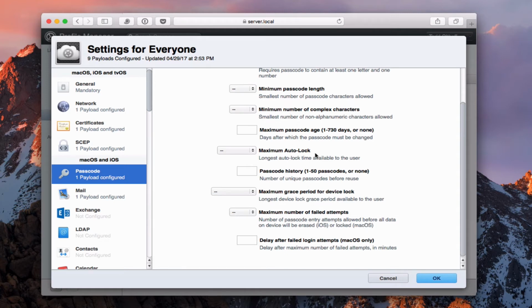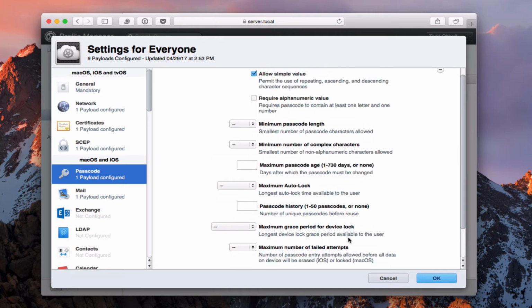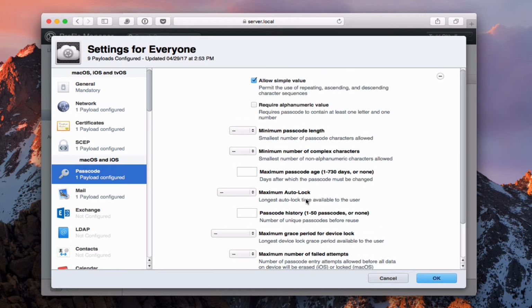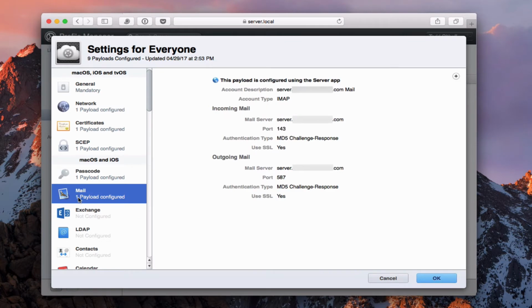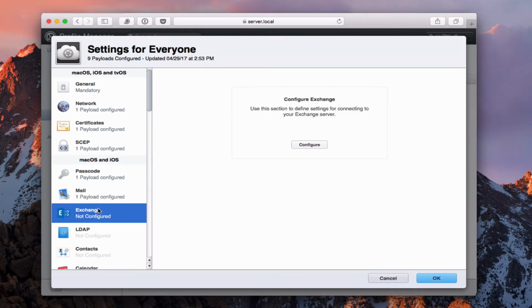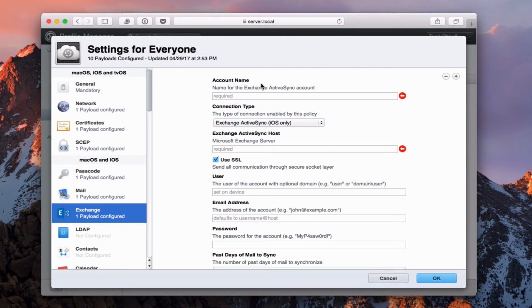You can set that up in here yourself so that all of that will show up on their device, and they'll need to make their password fit whatever configuration you've set up. You can see we've got mail. We can set up mail payloads here, and you can see we already have one payload that we set up with our mail server. You can set up Exchange in here, the same type of thing, all the information you need for your Exchange server.